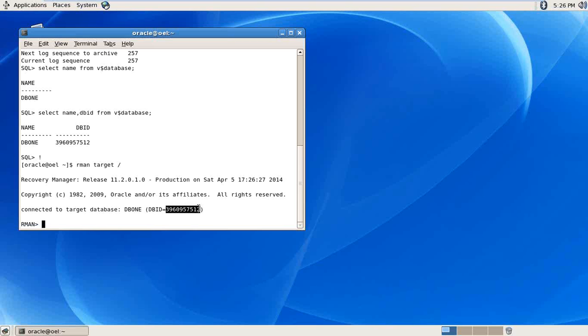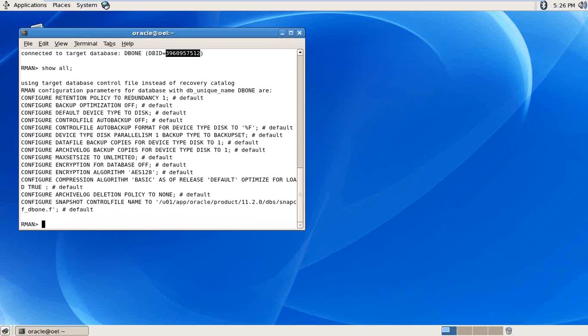Okay, did you ever write the configuration script? No. How to write the configuration script? By using show all. Can you see here? Using this configuration script, configure the retention policy to redundancy 1. Can you see here, backup optimization? You have to keep your optimization, and how you're going to take the backups in backup set pieces. Did you ever hear about backup set pieces? What is the disk type parallelism? Can you see this line, please? Configure device type disk parallelism backup type to backup set. No, I haven't seen this. You have not configured it any time.